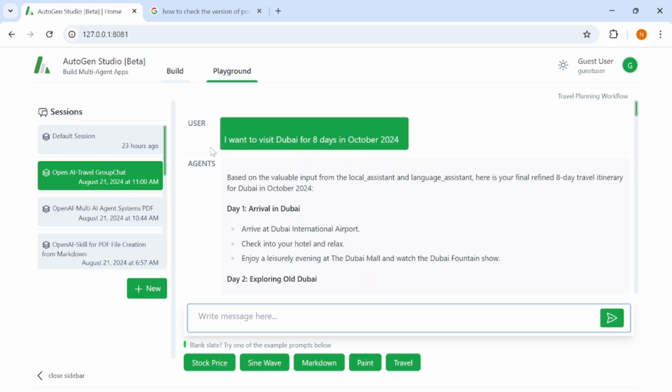For example, I have given this message that I want to visit Dubai. I have given the destination, I have given the duration of 8 days, and I have given when: October 2024. This is just a sample of what kind of travel itinerary I want the travel team, basically this particular AI agent team, to provide me.